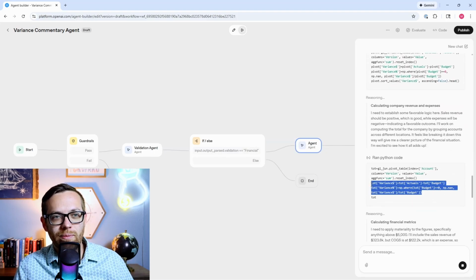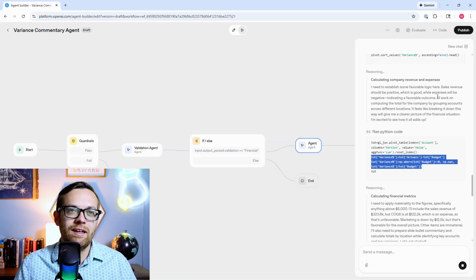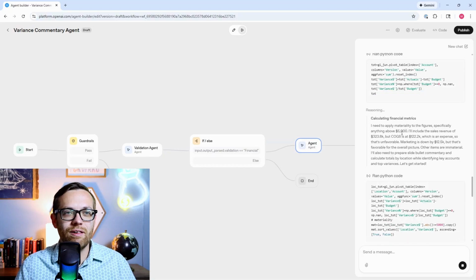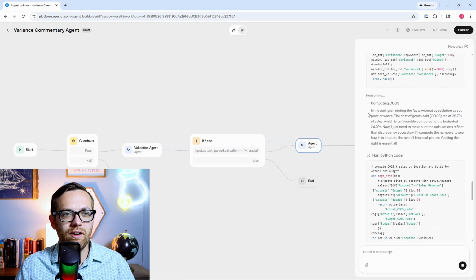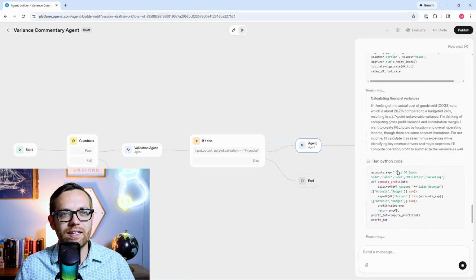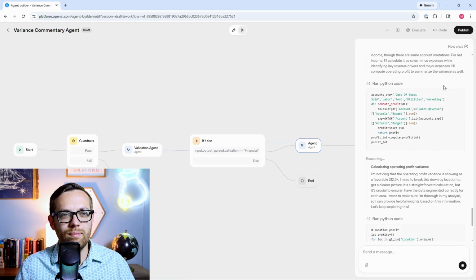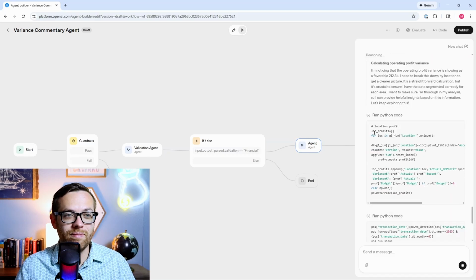Here's all of our variance formulas. That was an entire step all on its own in the blueprint. Calculating revenue and expenses. Now we're calculating financial metrics, running more code, computing cost of goods sold, running more Python code. Now it's calculating the variances, running more code, calculating operating profit. Very good. We only gave it revenue and expenses, so it's going ahead to calculate the profit.